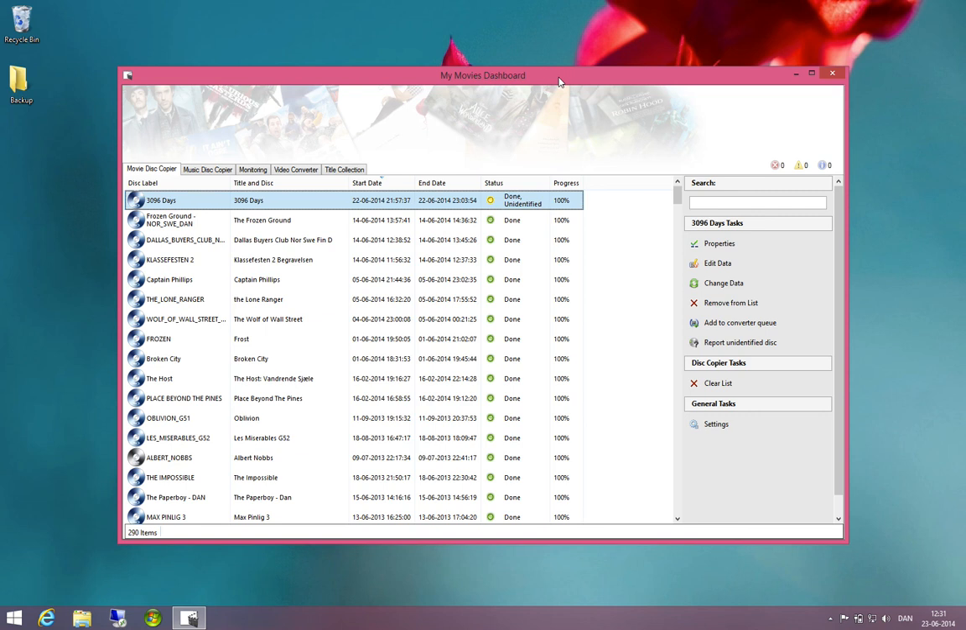Hi, and welcome to this video where we're going to show you how to configure MyMovies 5 to automatically copy to lossless MKV files. I've opened the MyMovies dashboard here, and I'm going to go into Settings.